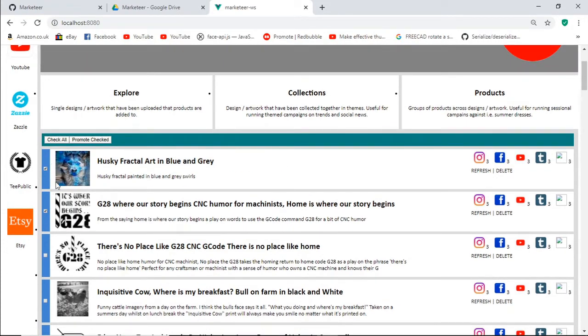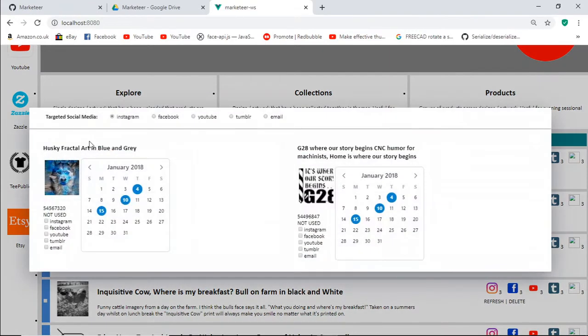If I click 2 of these and go promote chat, this is where I actually set up the posts for the social media platforms for each of the artworks themselves. So I'm just doing it for base artwork at the moment. I'm not doing it for product artwork. That will come at a later date. So I'm trying to really do the MVP, minimum viable product, at the moment.